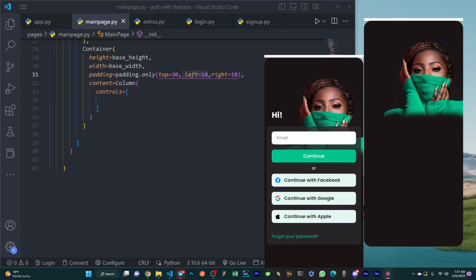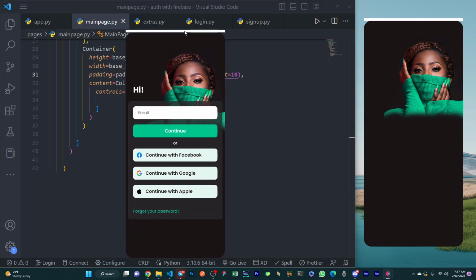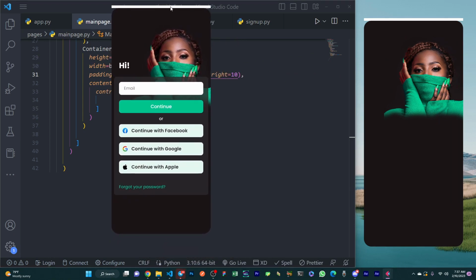I'm going to create these ones, but if you don't understand anything, as usual, let me know in the comment section. I'm going to take my time to explain it for you so that you understand.